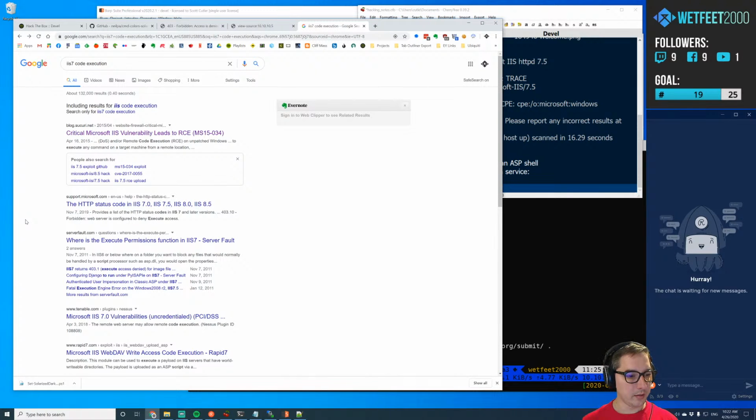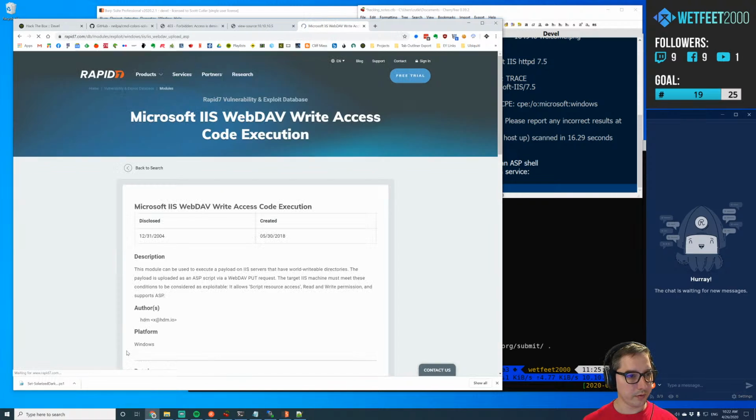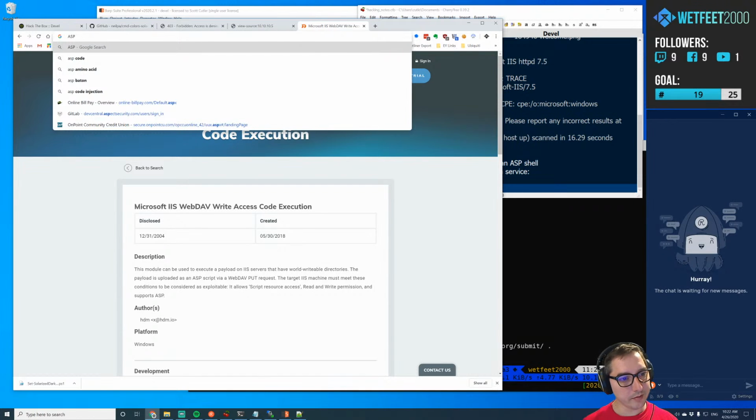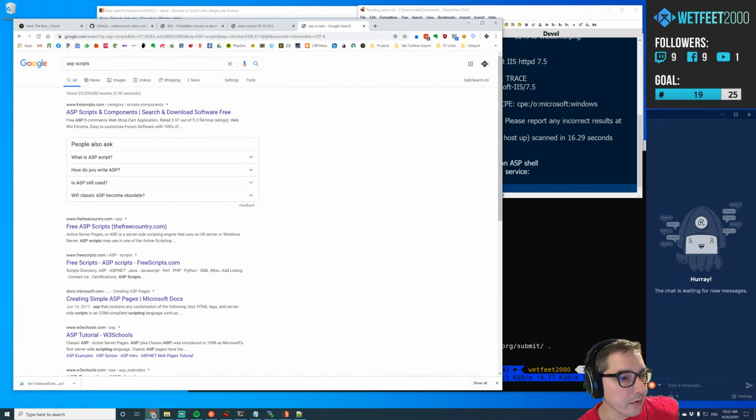All right. Now, this is interesting. IIS WebDAV. Devel is uploaded as an ASP script. All right. I'm curious. I want to read a little bit about ASP scripts before I just go and do this, because I feel like it's a little cheating.